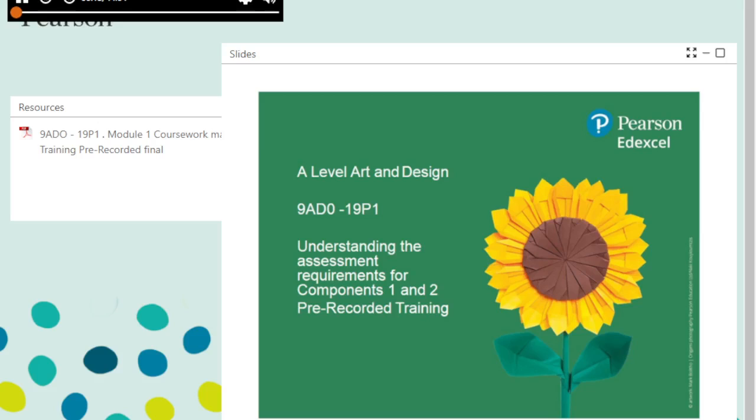This coursework marking training event is designed for teachers delivering our Pearson Edexcel A-Level Art and Design qualification. The training is broken down into 4 modules, of which modules 1 to 3 can be completed in your own time, and you can visit them as many times as you need. The structure of the modules is based around the principles we use when training our moderators. The 4 modules are as follows.